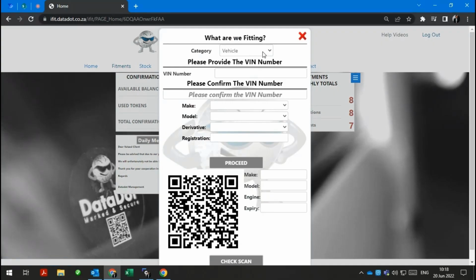Click on the category drop-down and choose Vehicle, Trailer or Motorcycle. In the VIN number column, type in the vehicle, trailer or motorcycle's VIN number. Confirm the VIN number in the VIN number, confirm column to ensure that the VIN number is correct.